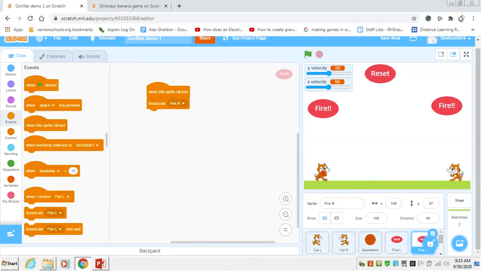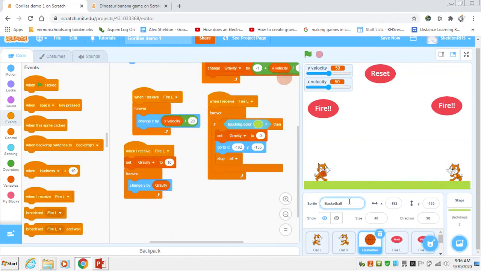All right, so that's going to trigger this cat over here, and then we'll have to make the second basketball to go in over here. All right, so we have basketball. We'll call this one basketball L. And now we're going to need to duplicate and make basketball right.